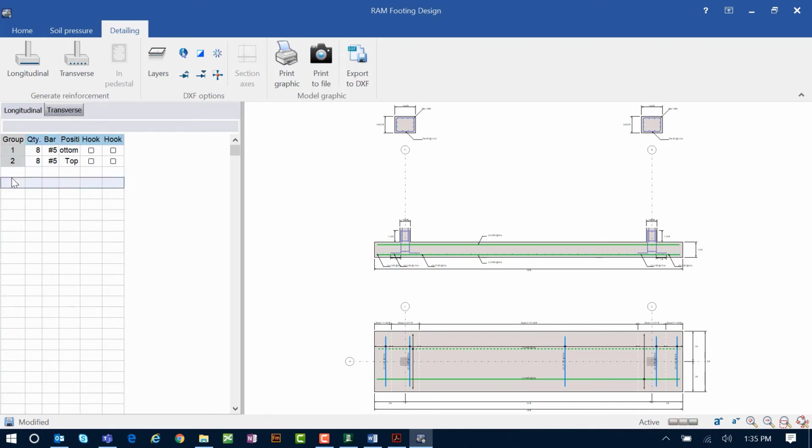Now, before I go through any more optimization process, let me first customize my bars. I can see at the top and bottom for longitudinal bars, I received 8 number 5 bars. So if I want to customize that, I can customize this information directly in the data panel, or I can use one of the tools in the ribbon toolbar.